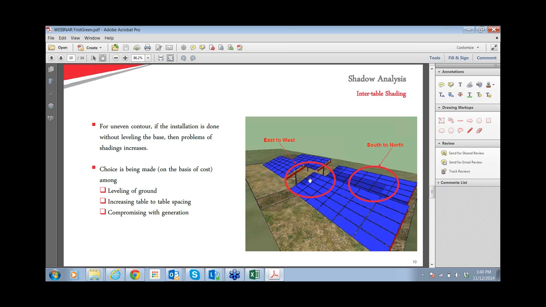So generally the thumb rule in shadow analysis is, if the level difference between table 1 and table 2 is, suppose, x, then you should have a minimum table spacing of 2.5x. So you can have this kind of arrangement in your array layout. So inter-row shadow and inter-table shadow, both kinds of shadow analysis you will have to do while you are planning your array layout.